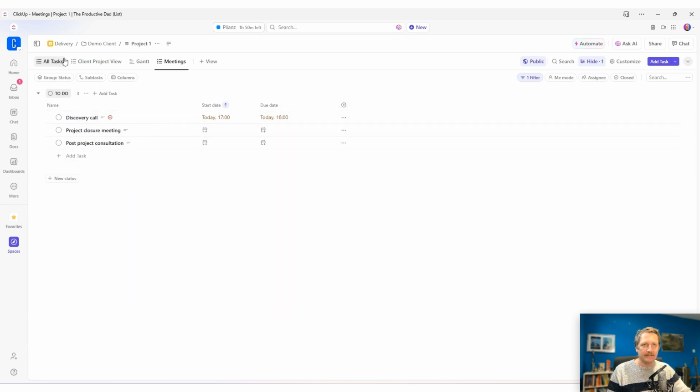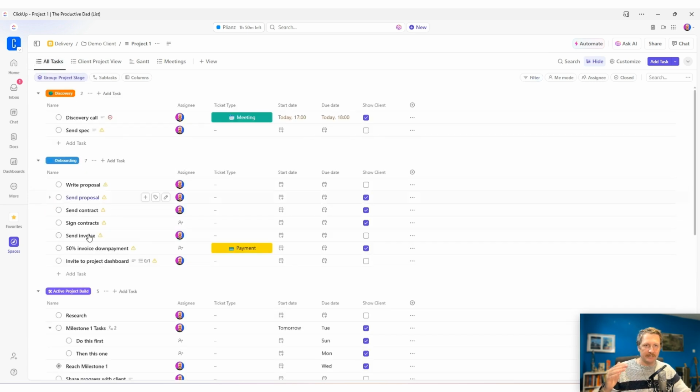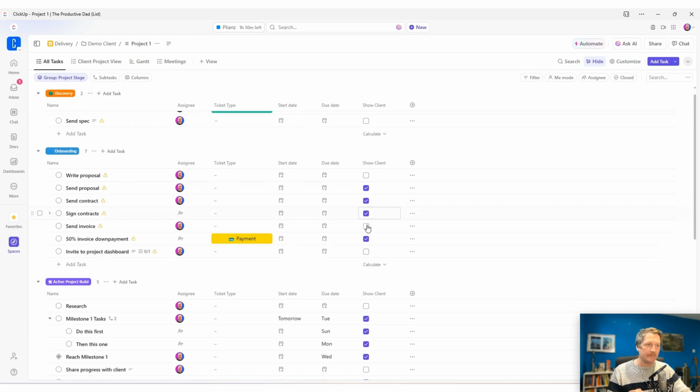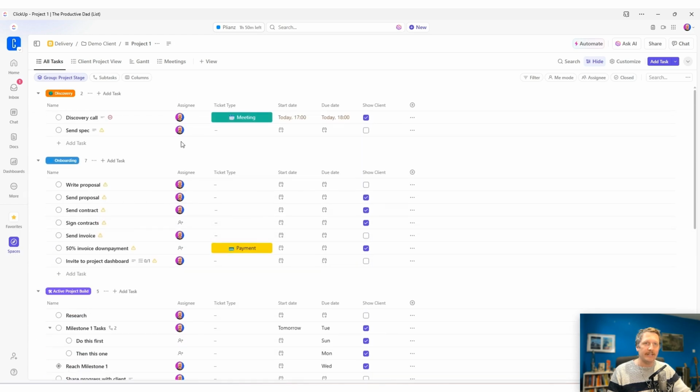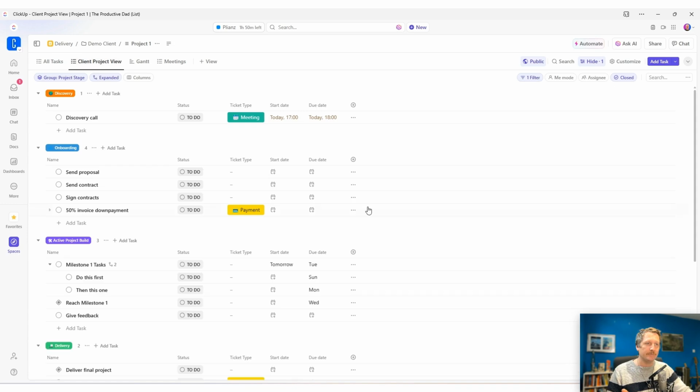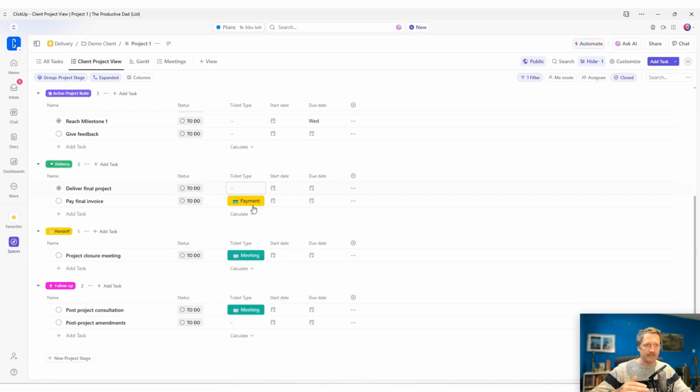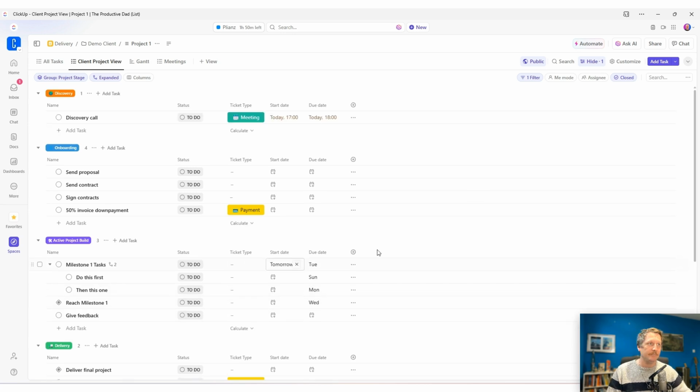So that is the basic setup. You've got your tasks in here. You add a checkbox that says show client. You check the ones that you want the client to see. And then you create the client project view where you just show items that you want the client to see by using a filter on that checkbox.